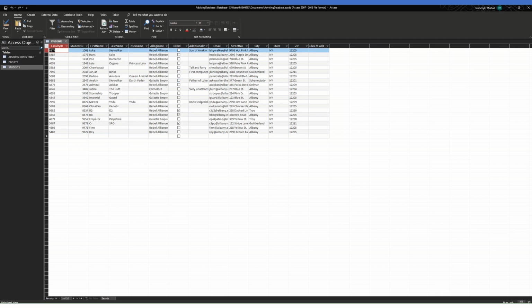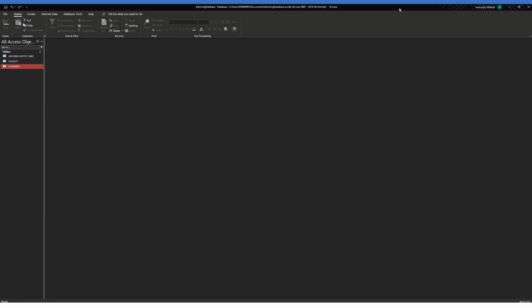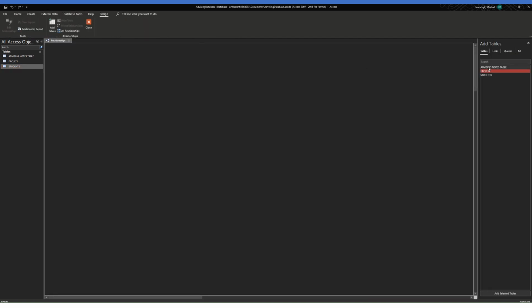And from here on, we are going to proceed to defining the relations between our tables. Now let's add relationships to our tables. In order to do that, we go to the Database Tools tab and click on Relationships. In here on the right, we're going to have all our tables listed. In this case, we have 3 tables.